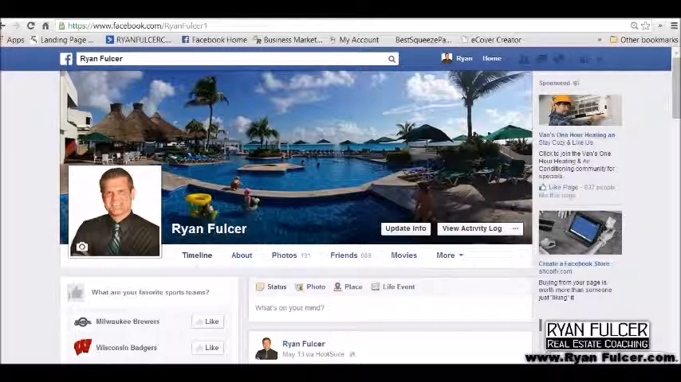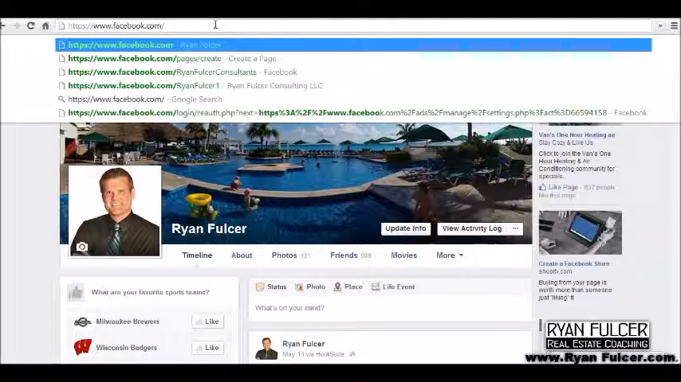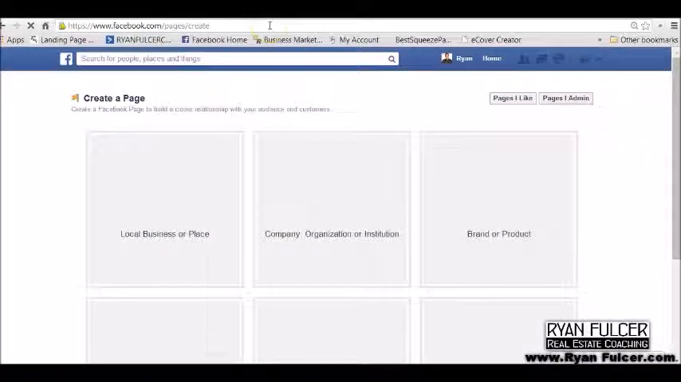But once you have that, you're going to want to log into your Facebook, and the easiest way is actually once you're in here, you can go up to your browser and go into, back that out and actually type in pages/create, and actually it comes up as a quick reference here, and that's what you're going to do.